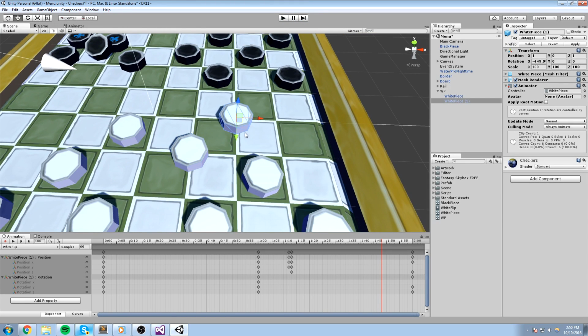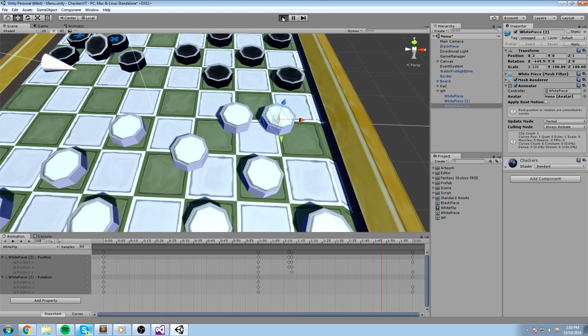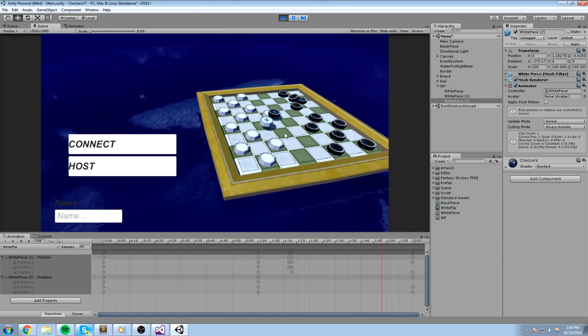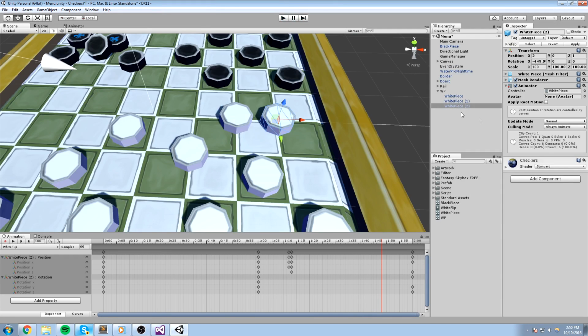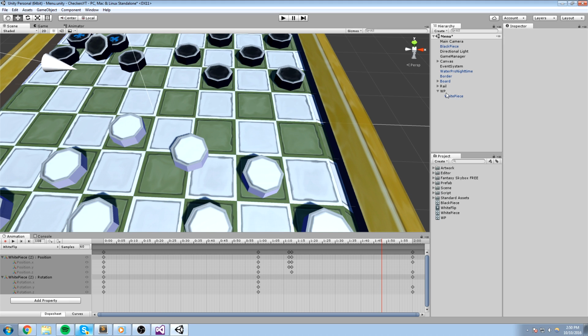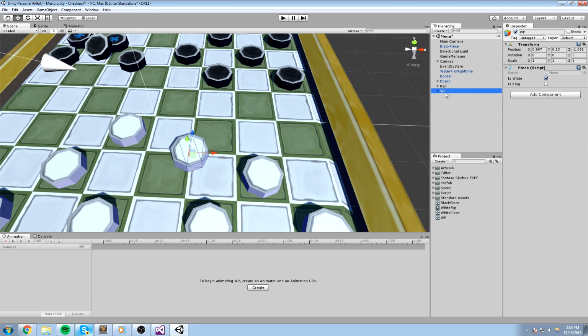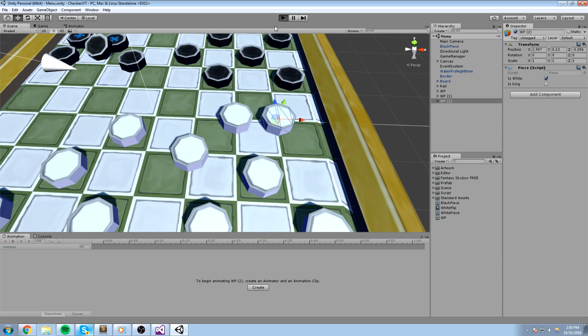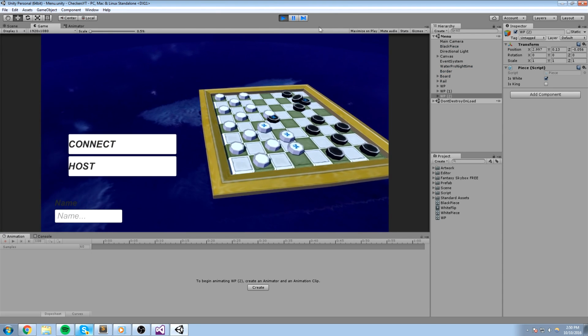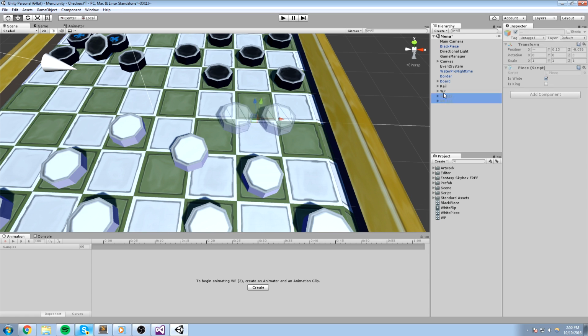So take this, move it here and here, and they should all be at different places. And it seems like they're not because I didn't duplicate the WP. I've duplicated the white piece beneath that. Let's try with the container of that object now. And it does work. Okay, so that's exactly what we needed in the end.